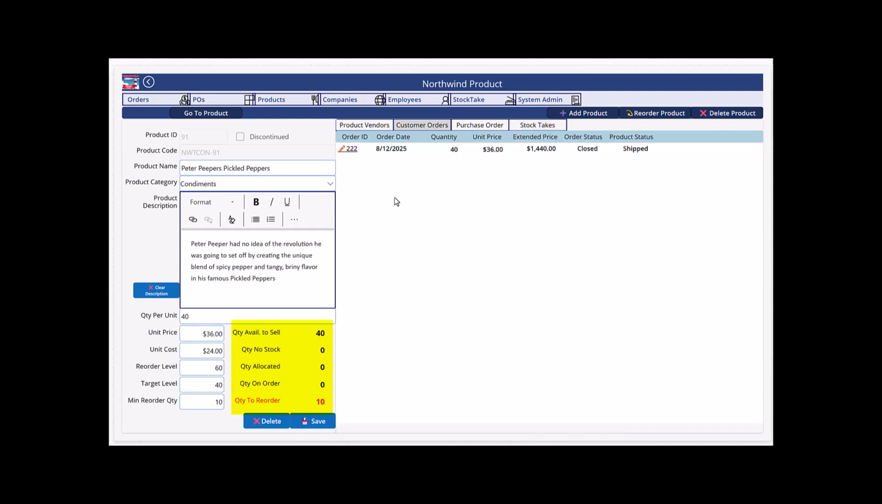We had a customer order for 40, which preceded our first purchase order. That was the amount here that you saw immediately flash to quantity available to sell. Our purchase order, which we just processed through to receiving, allocated 40 of the 80 units on this purchase order to that no stock order and left 40 in our inventory available to sell.